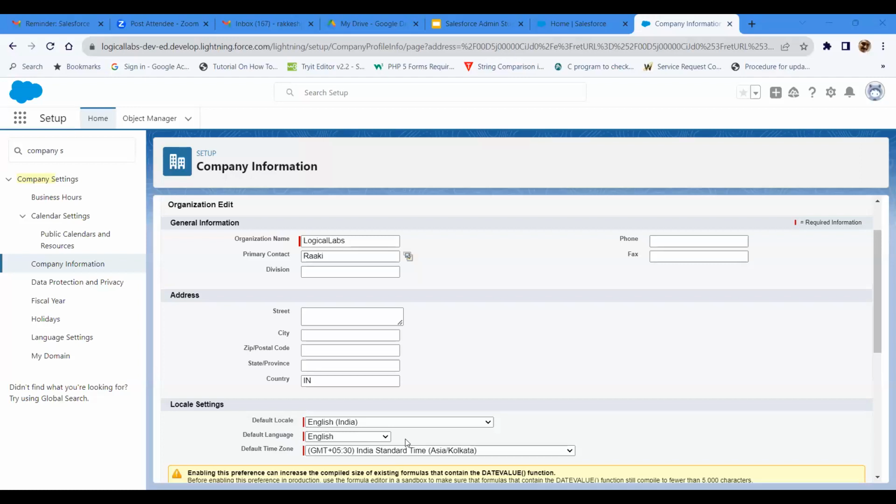case insensitive. In order to make that case insensitive, at the end of the 15-digit ID, you try to add 3 digits. But nowadays, you're not allowed to do that. Before 2 to 3 years, we used to do that, but now it is not allowed. Directly, it becomes 18 digits. Salesforce is providing an 18-digit ID. So each and every organization will be provided an 18-digit ID.